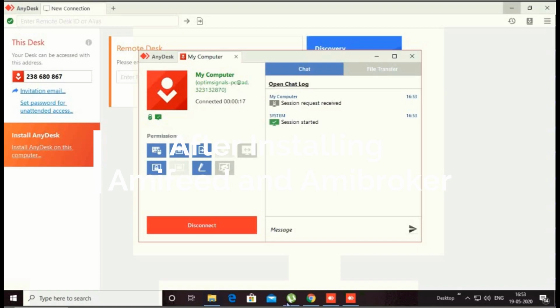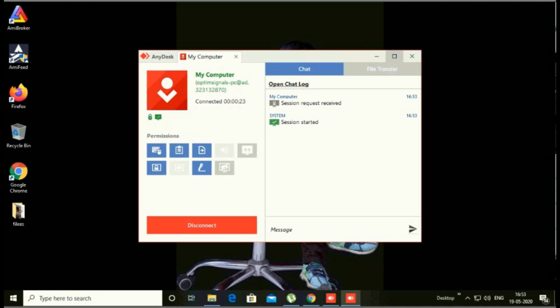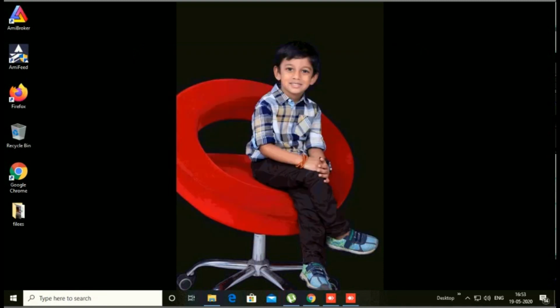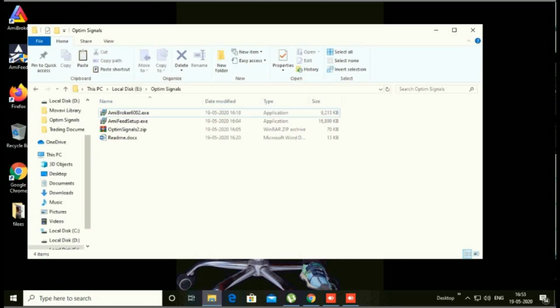Okay. Yes, now we can copy Optim Signals charts files into the local C folder, where AmiBroker is installed. Yes, minimize it. Click on the files where you downloaded. Okay, that Optim Signals, yeah, Optim Signals.